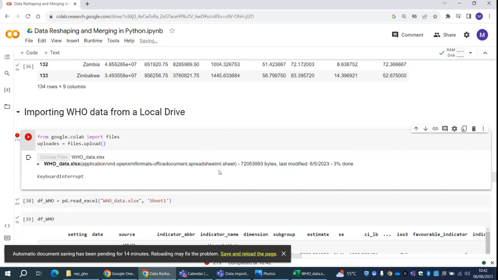Hello guys. Today I'll show data merging and reshaping again in Python, but I'll also show how to import data from local drive into Google Colab, and also how you can export data from Google Colab to your local drive. Plus I'll also show how to sort the data, especially how to handle the big data set here.